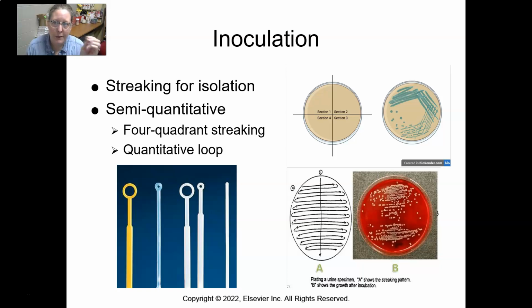You want to make sure you have plenty of little streaks going, and then quadrant 3 goes into quadrant 2, and quadrant 4 goes into quadrant 3, and you can even do a 5th one if you want to, if you have room to spread it out. The idea is you're trying to thin and thin and thin out the colonies so that you can have separated, isolated colonies. So this is very commonly set up.